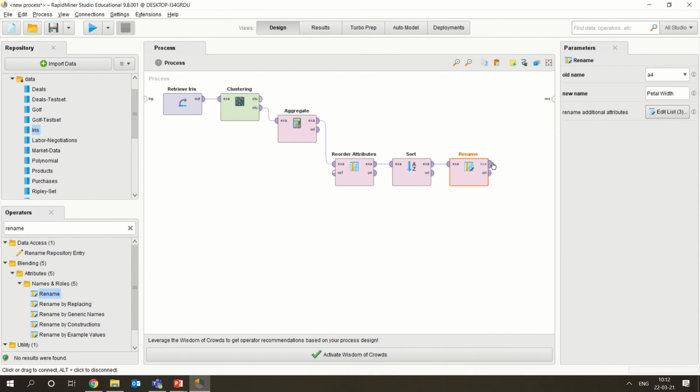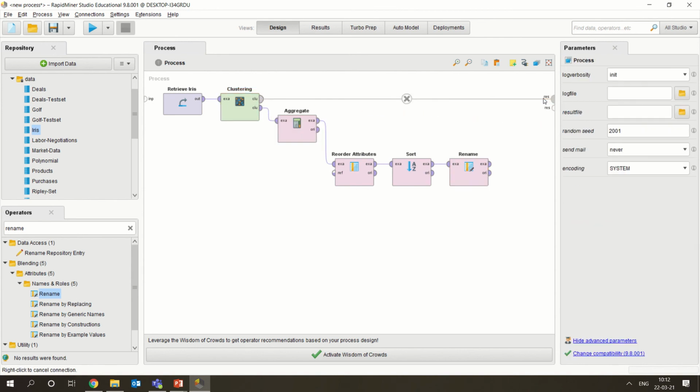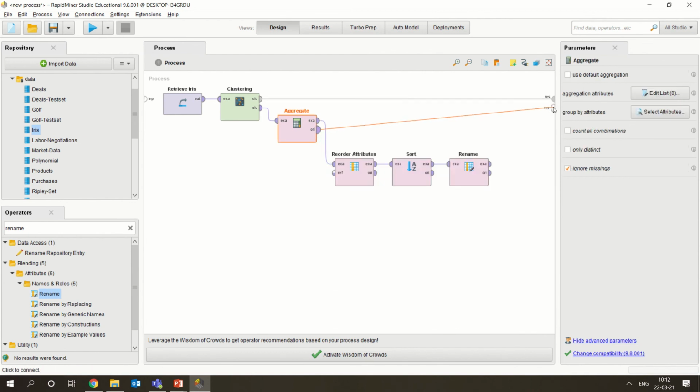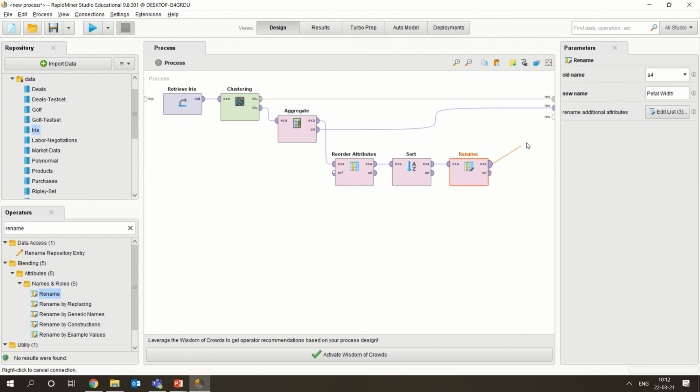Now what has to be the output? This is the clustering model, so we want to see the model. This is one of the results which we basically look for. Now what about the aggregate? The aggregate output you could connect. The other one is the output of your rename operation, that means you have reordered it, you have sorted it, and that output in the renamed way you have to output. These are the different ways of output. This is not mandatory, but the clustered output and this output are basically mandatory.